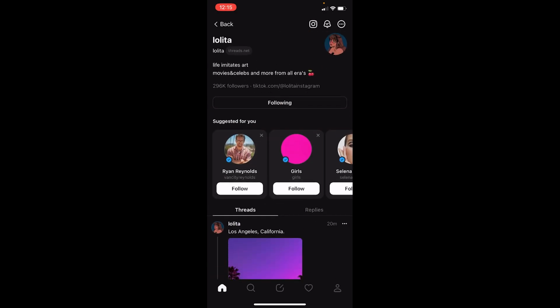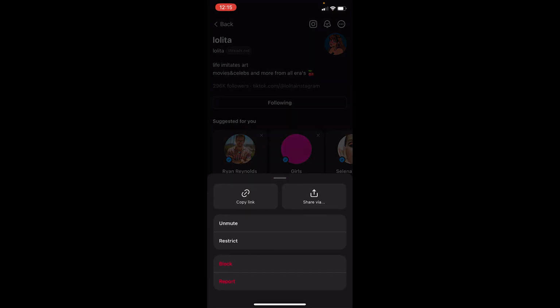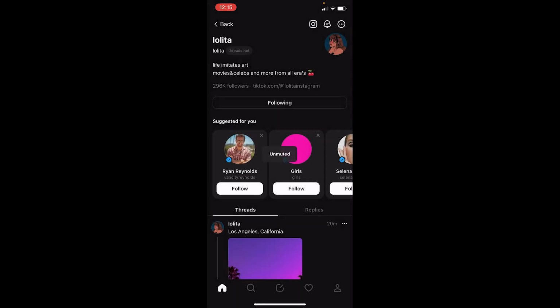But if I want to unmute her again, I can click on the 3 dots at the top right corner, and instead of mute, now it shows unmute because she's already muted, so the mute button is gone. So I can click on unmute and it's going to show me unmuted over here. That means she has been unmuted and I'm going to get notifications from her again. So that's how you can mute or unmute somebody on your Threads account.